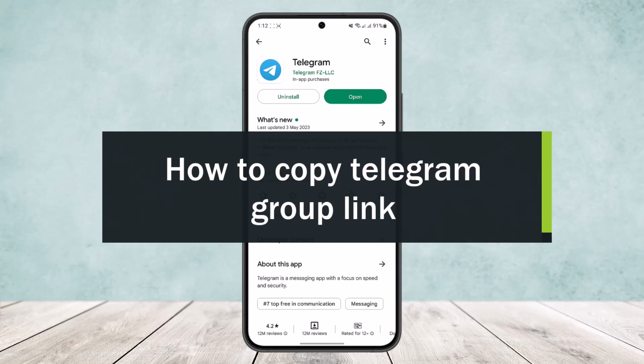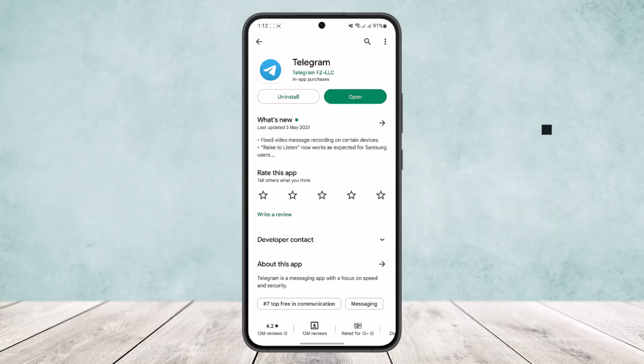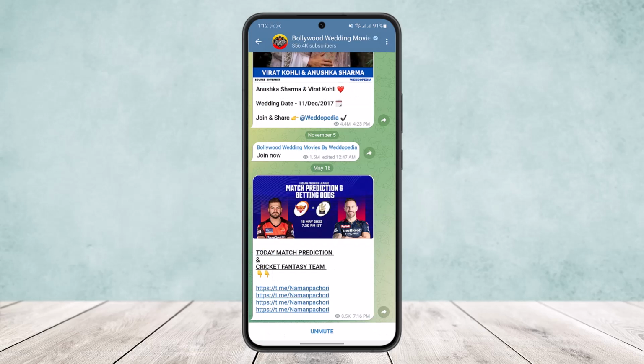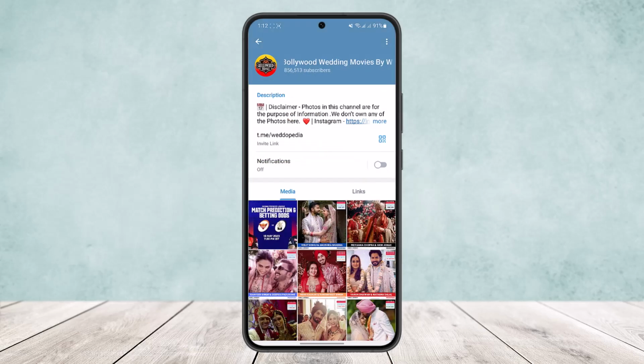Today I'll guide you on how you can copy a group link on the Telegram app. Now, if you open up the Telegram app, you'll get an interface like this. Now head into the particular group that you want to copy, and here tap on the profile name or profile icon that you can see at the top. And here you can see the invite link just there on the screen above the notifications option or notification icon.